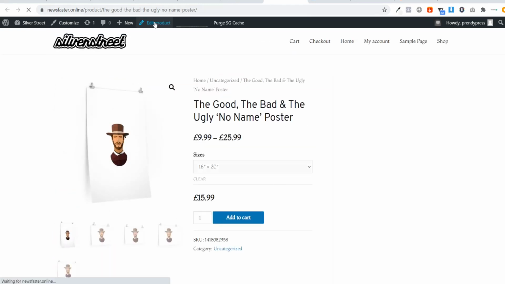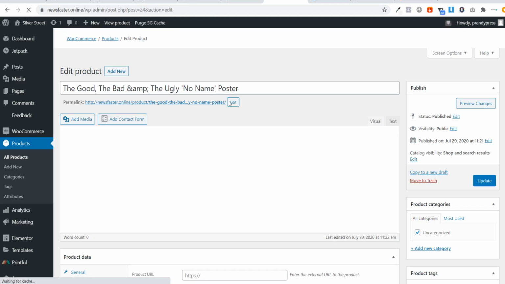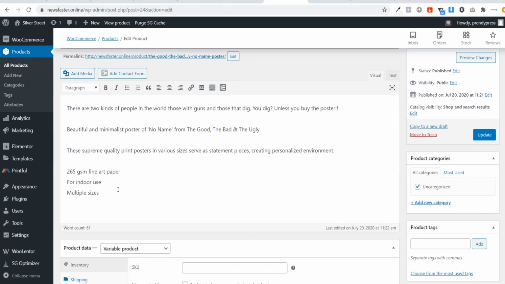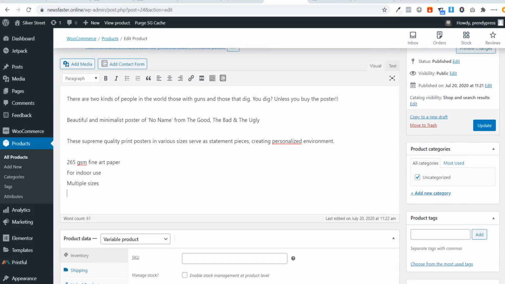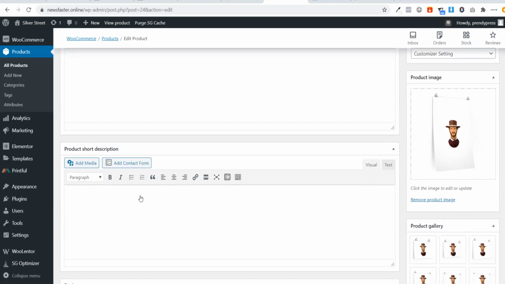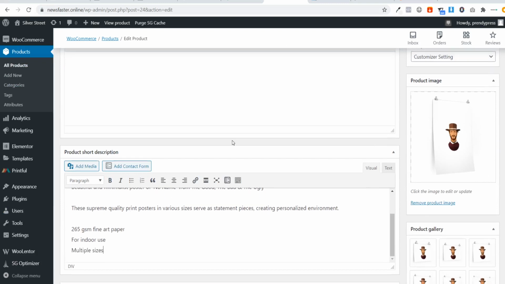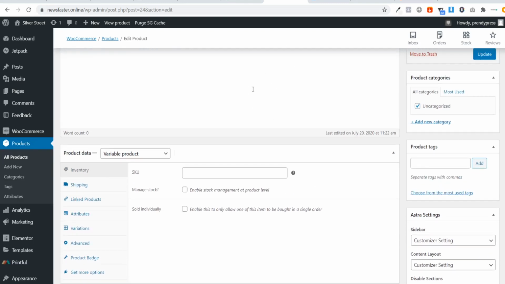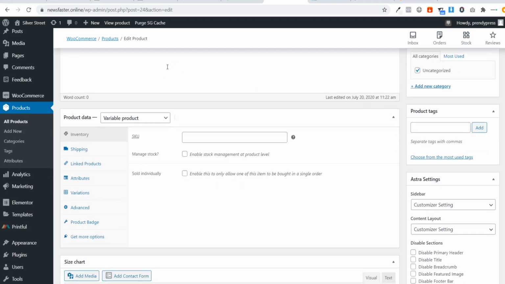Now if we go to edit product over here, that will bring us back to the backend. Now we can go and edit the product more within here if you want to. So once again, you can go and change the product description. What I recommend doing is copying this and putting it into the product short description, and that's actually going to be the one that shows up at the top of the product page. I'll just show you what I mean by that in a moment.